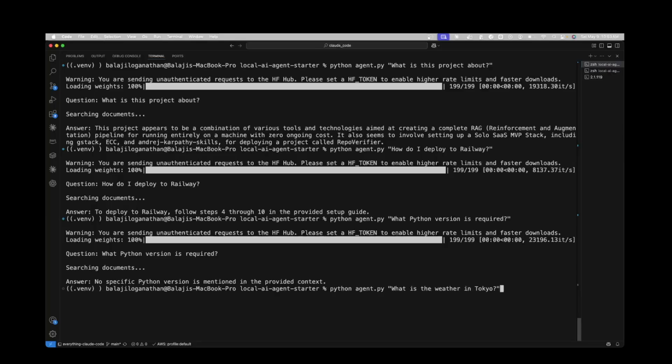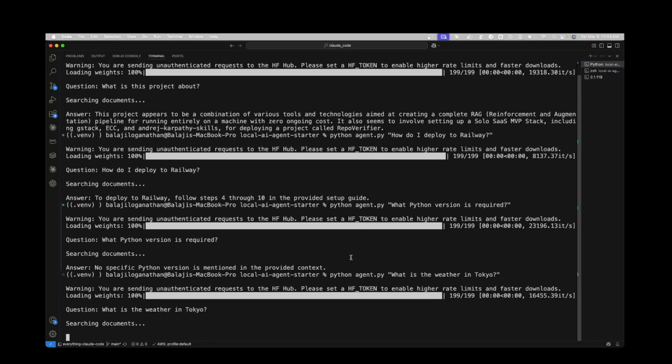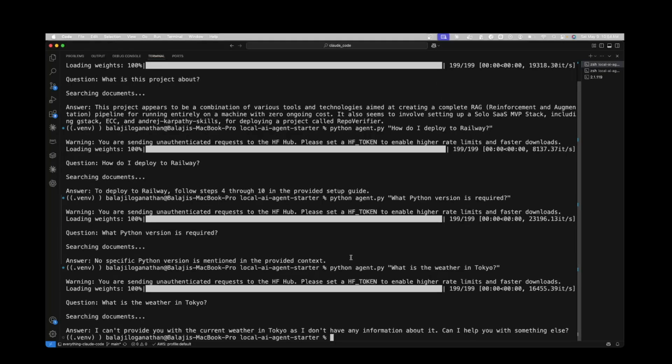Now let's ask it a question from out of the document to see what the response will look like. So as you can see the answer here, I can't provide you with the current weather in Tokyo as I don't have any information about it. Can I help you with something else? So in this context, there is no information related to what is the weather in Tokyo, and hence it cannot provide the answer because it's not part of the documentation.